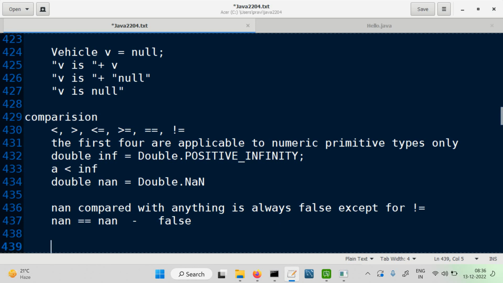Fine. So not equal to is going to return true for this value. All other comparisons are always false. Except for not equal to, all other comparison operators will return false. We know comparison will always result in a Boolean expression. That becomes a Boolean.